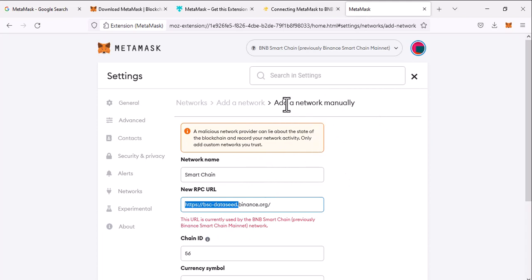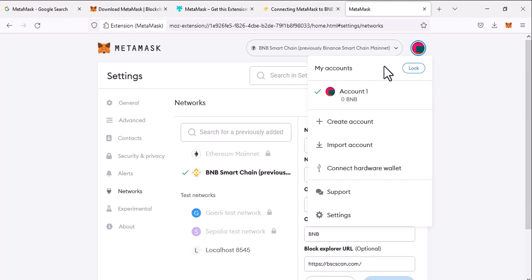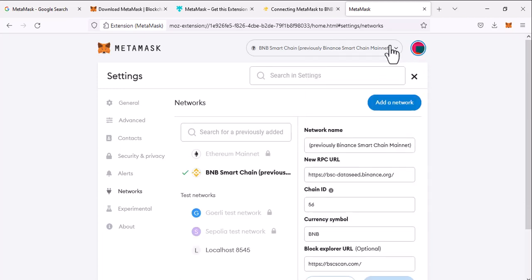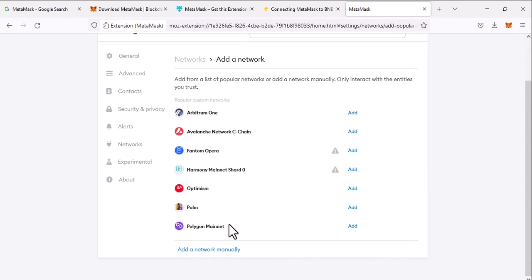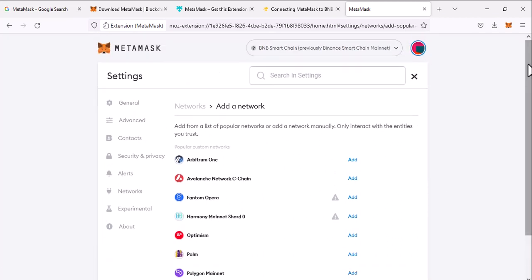So you can also type manually, or you also have the option to select from there, click on add network, and you can see all the available networks you can add. So this is a video that shows how you can add Binance Smart Chain to your MetaMask wallet.